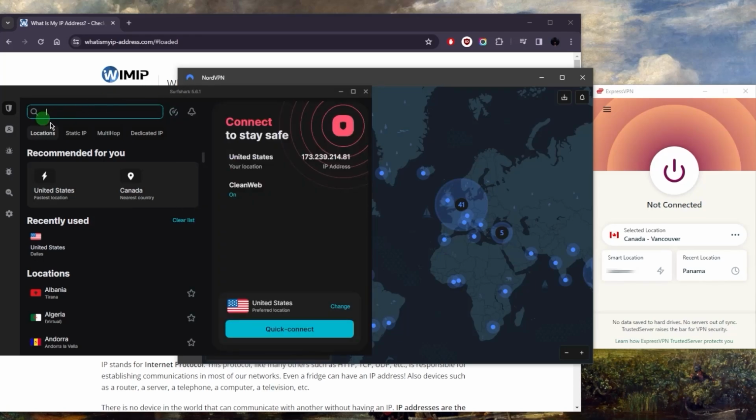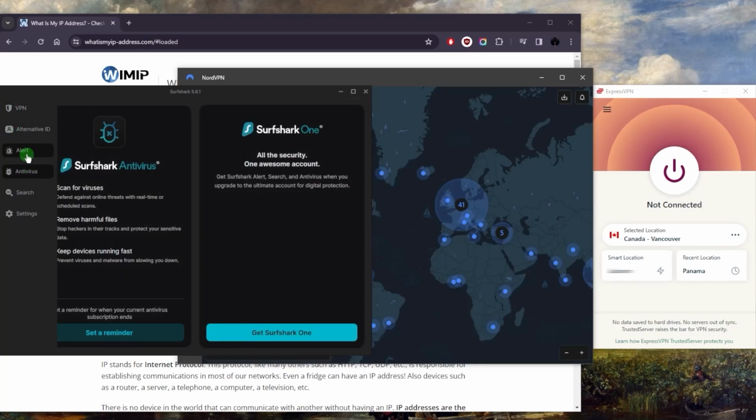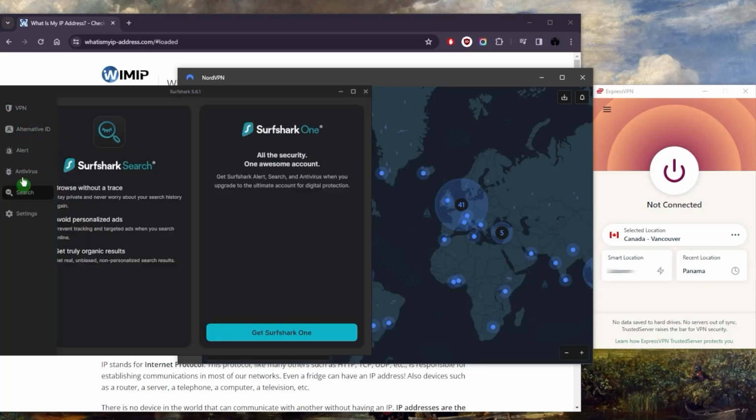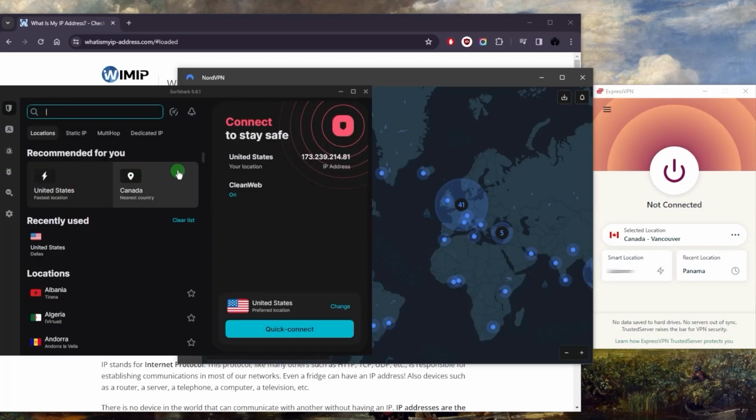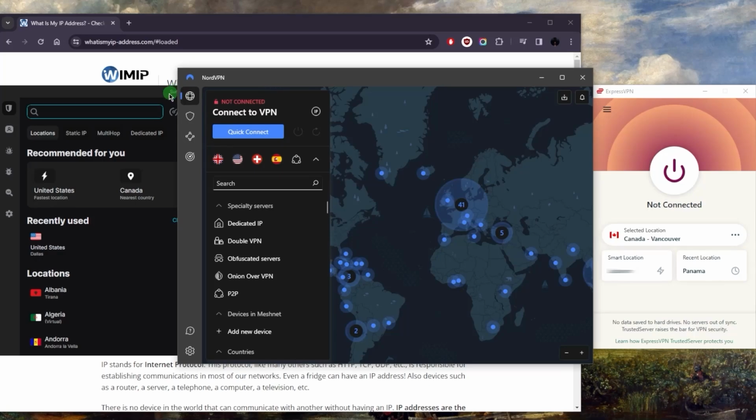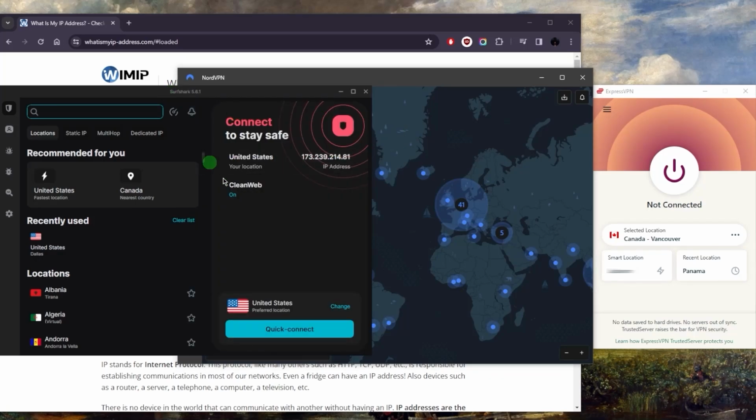But instead, with Surfshark, you're not only getting a VPN if you go for the One plan, you're getting a fully fledged antivirus system, identity protection features, safe search feature, and an alert system to support the identity protection features. So great stuff here with Surfshark. Absolutely the most value that you're going to get for the money out of all the VPNs out there, hands down. So if that's what you're looking for, Surfshark is perfect for you.